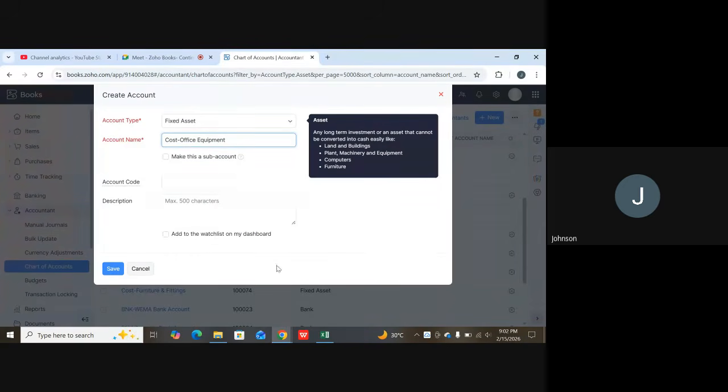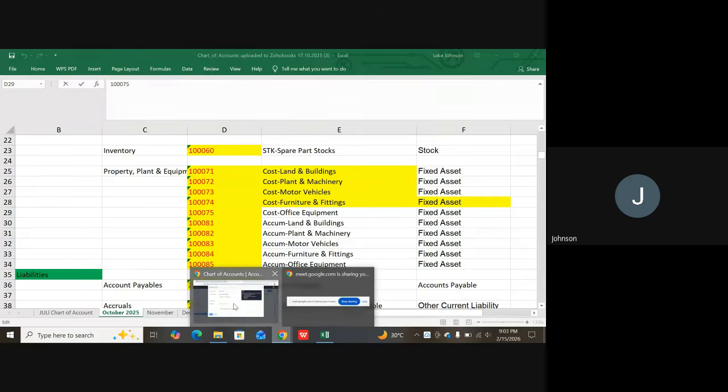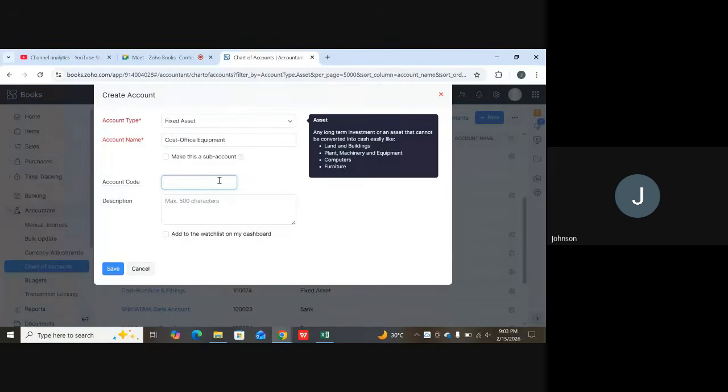And you already know that we cannot upload, we cannot import it. We have to do it manually. So let's copy this. Control C, and then we come back and put it here. Okay, then we want to save.